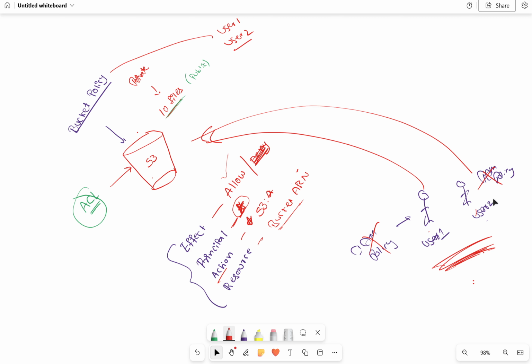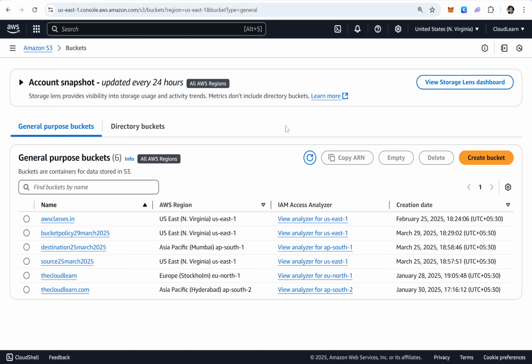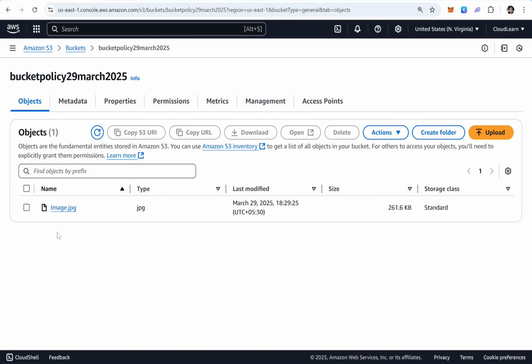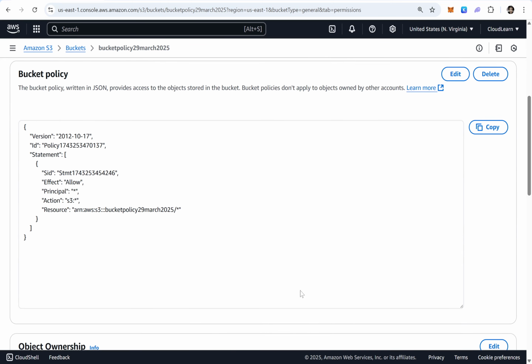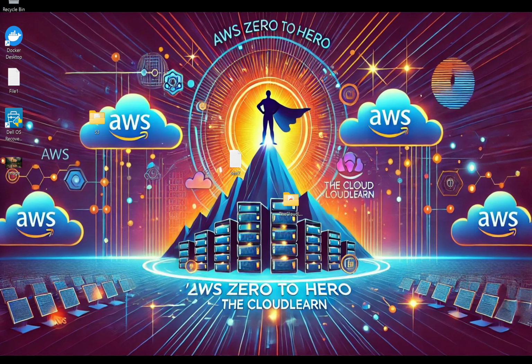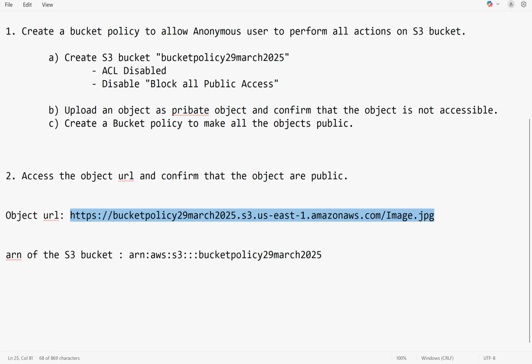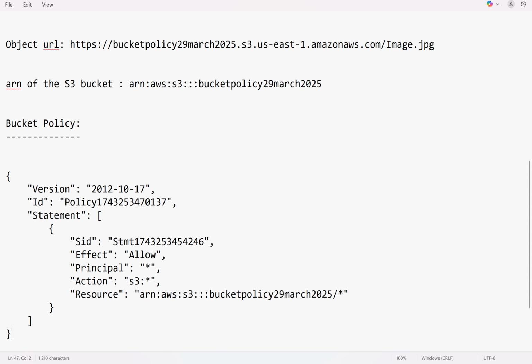Okay, so I would like to copy the bucket policy and include it in that notes document also, just for your reference. Okay, let me copy this. You can cross-check it, right? Yeah, this is about the bucket policies.